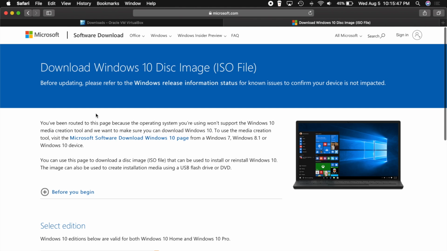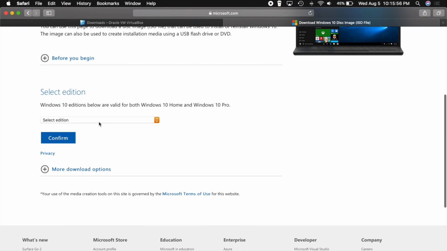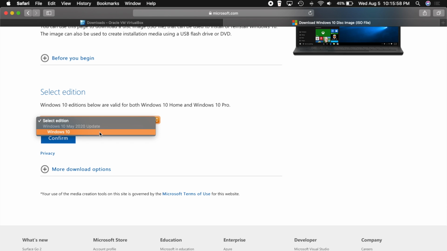So literally all you got to do is go to this page. I'll put it in the description. It's legit. It's Microsoft's website. So you just scroll down, you select your edition, and as I'm recording this, this is the latest update, the May 2020 update. This is a very large update that they did with the redesign and everything. So you just select whatever the latest version is right there.